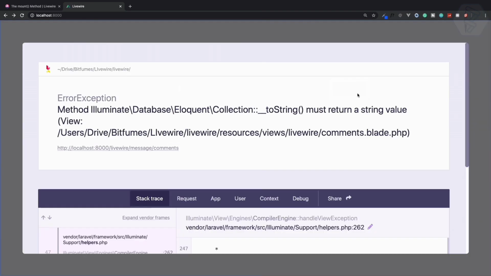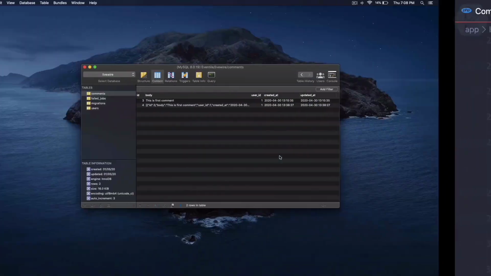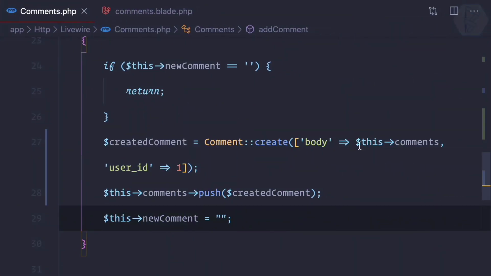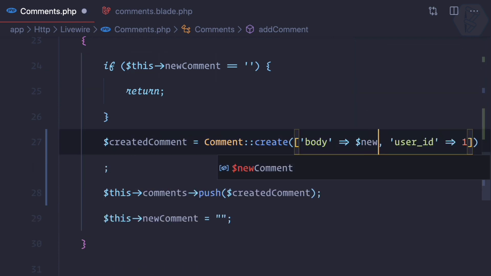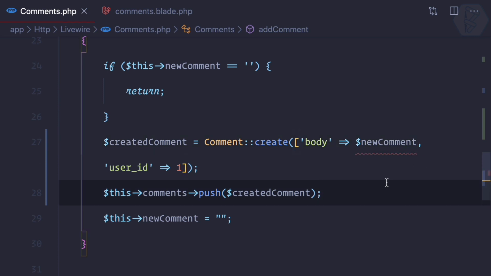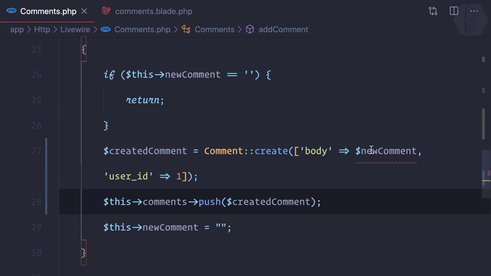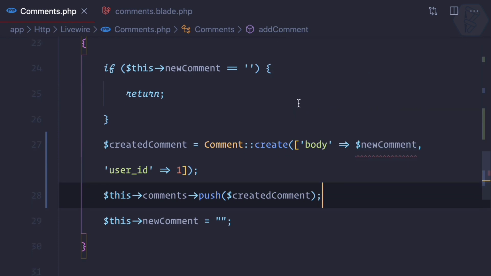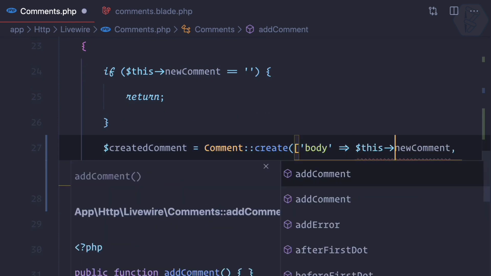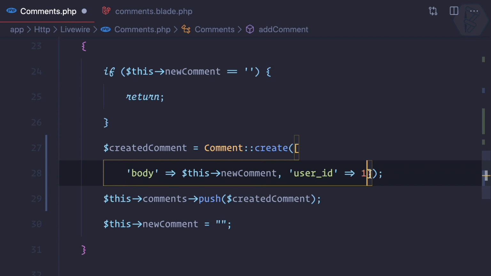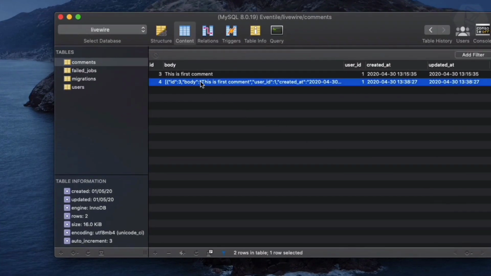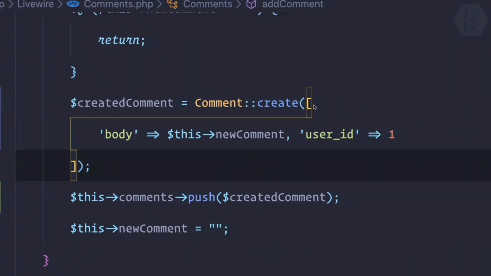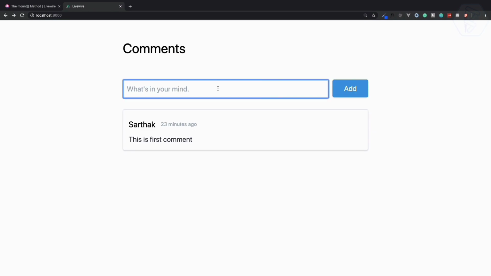And click, still it's having a problem. It says collection must be a string value. That error is coming because this should be the new comment body, it should be the new comment. Okay, so new comment, we have a problem. It says undefined variable, and that should be this arrow new comment, and make it inlined, and next delete this one so that we can have a fresh, only one. So now one is there.